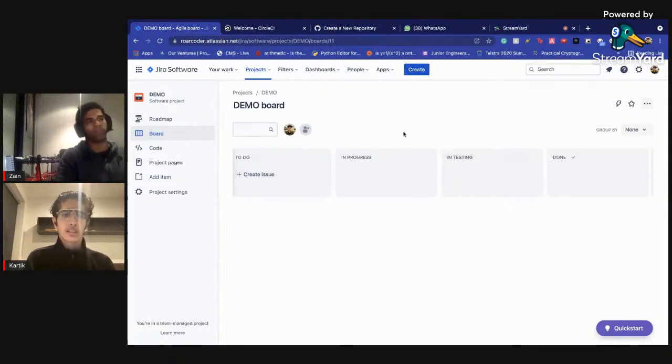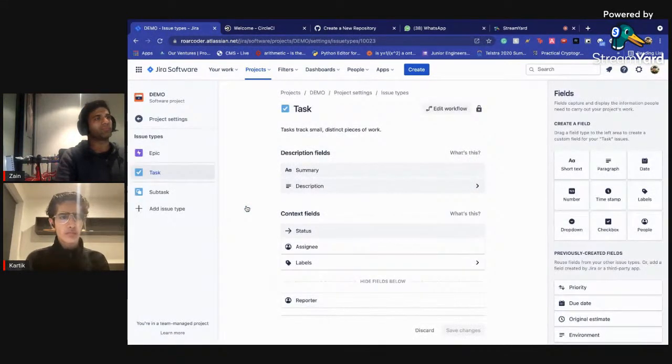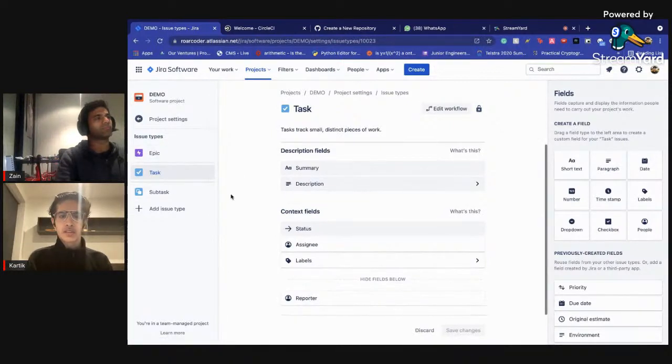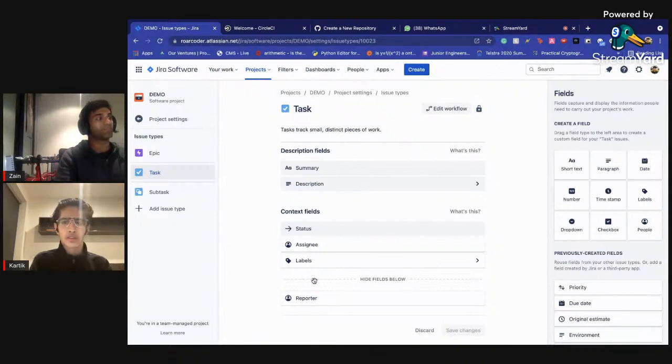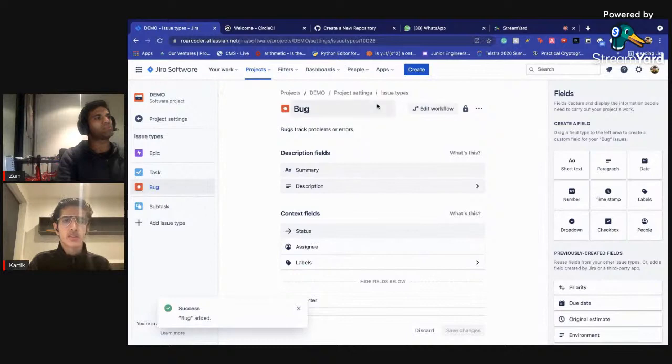Exactly. So if we go to issue types and go to manage issue types, you can see that there is a task and there's an epic. But there's going to be a lot more when you start developing. Maybe you're working on a task, maybe on a bug, maybe on something personal which you need to learn. So it's important that you add issue types. As you know, we are developing software, so there's going to be problems, and it's important that we have an issue type for the bug. So let's add that to our issue types.